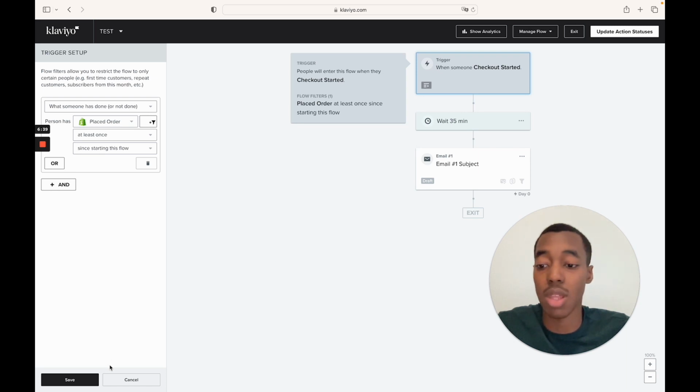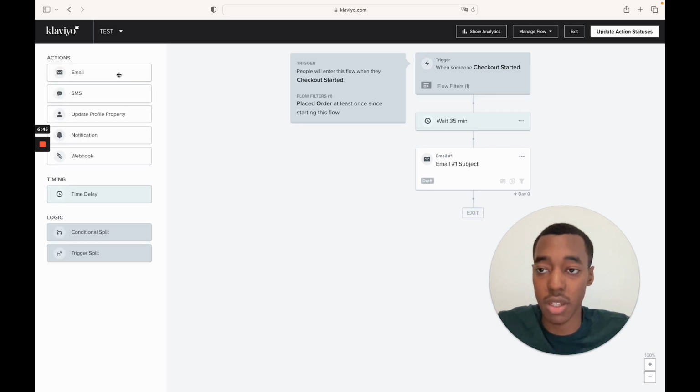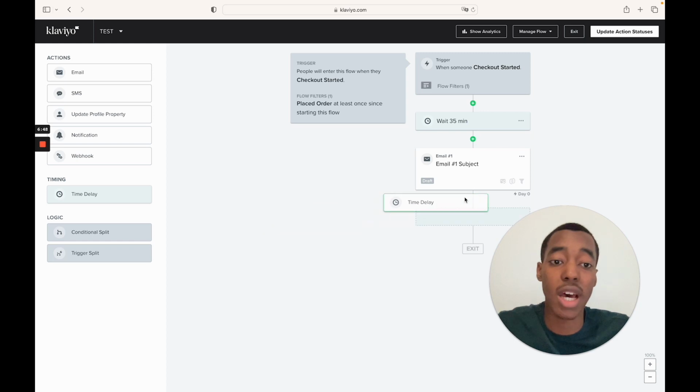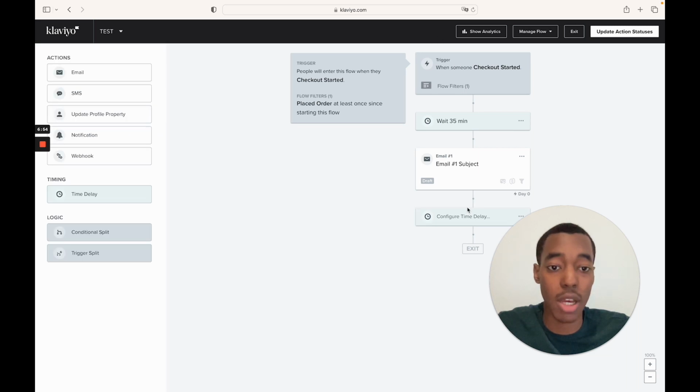And same thing. I'm going to save, click done. If we add more time delays and more emails, if they complete checkout at any point during that timeline, they're going to exit the flow. So if they place an order, they're going to be taken out, don't worry.